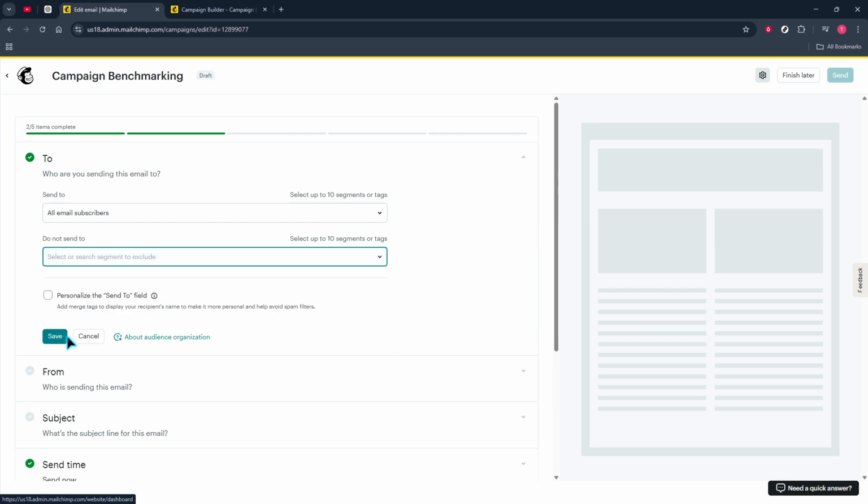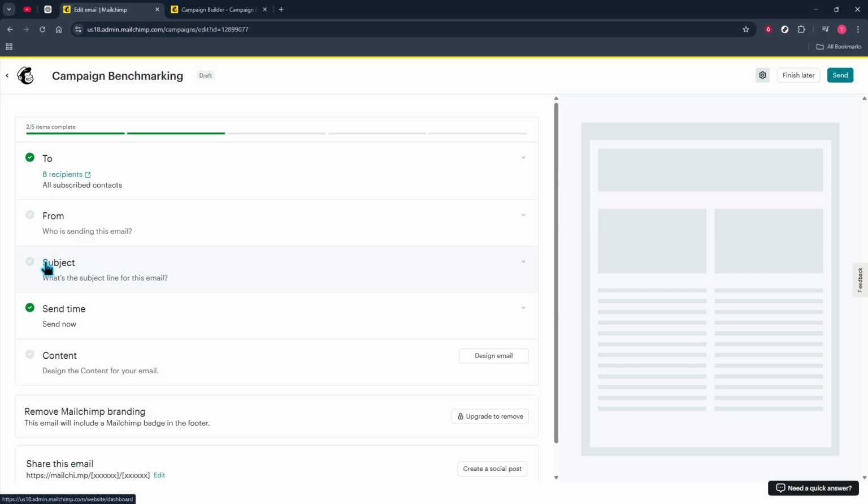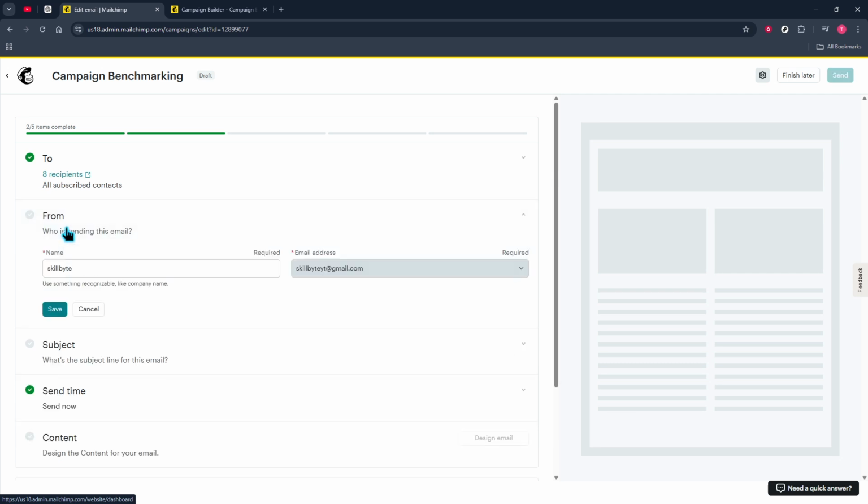Save your selections, move to the From settings, add a recognizable From name, and a verified sending address your subscribers expect. Consistency here directly improves deliverability and engagement, which strengthens your benchmark trends.